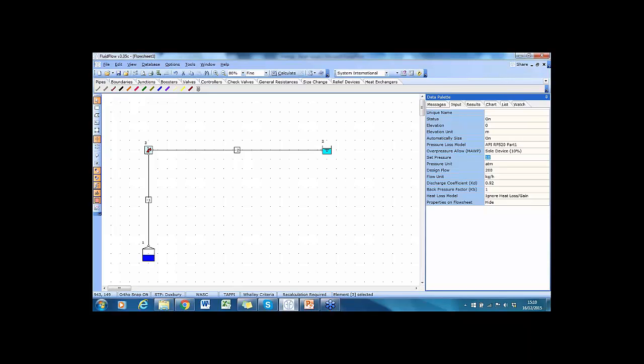The set pressure then was 75 psi gauge, like so. Design flow rate was 53,500 pounds per hour. And the KD discharge coefficient was 0.975. The outlet pressure was 1 atmosphere, and it was given as static pressure.